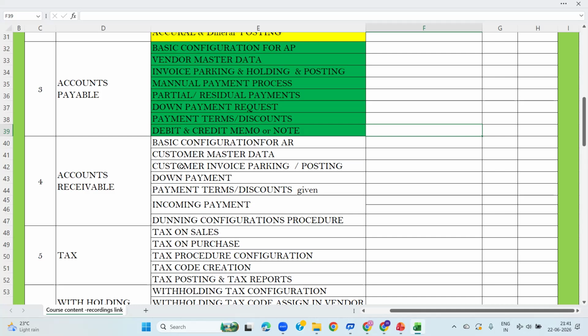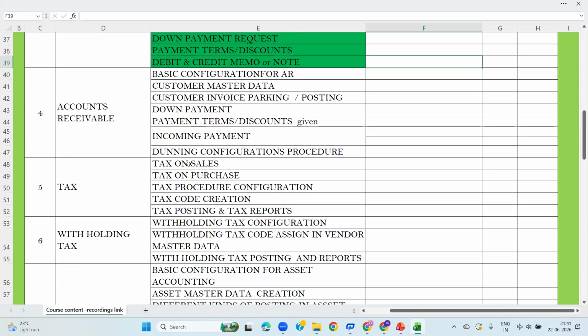If you want to do posting in the system, we need to configure the customer master data, customer configuration, invoice parking and posting. I'll explain parking and posting here also, and down payment also. If we are delivering goods and services to our customers, we are also expecting some advance from our customer. So how are we going to post these transactions, and payment terms, incoming payment, dunning? Dunning is nothing but a simple example.